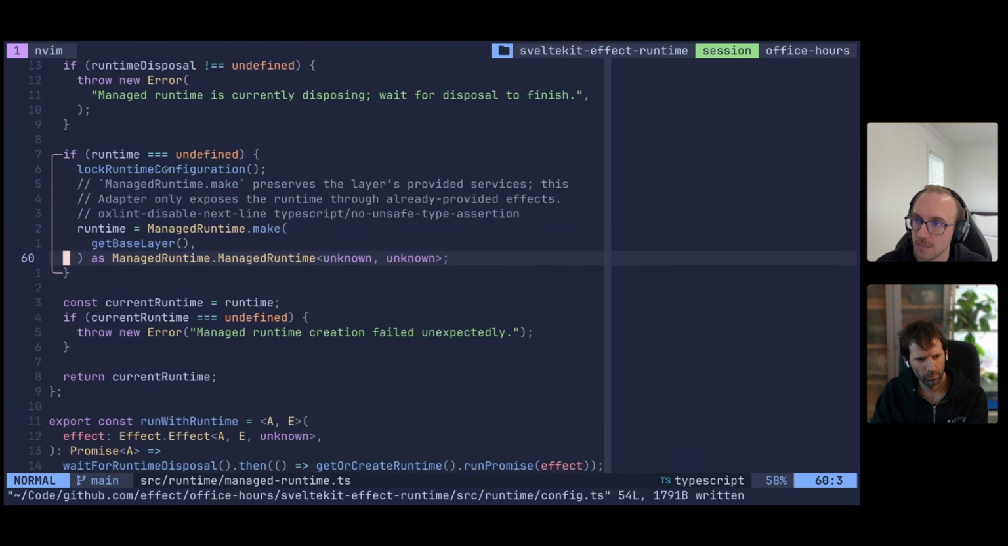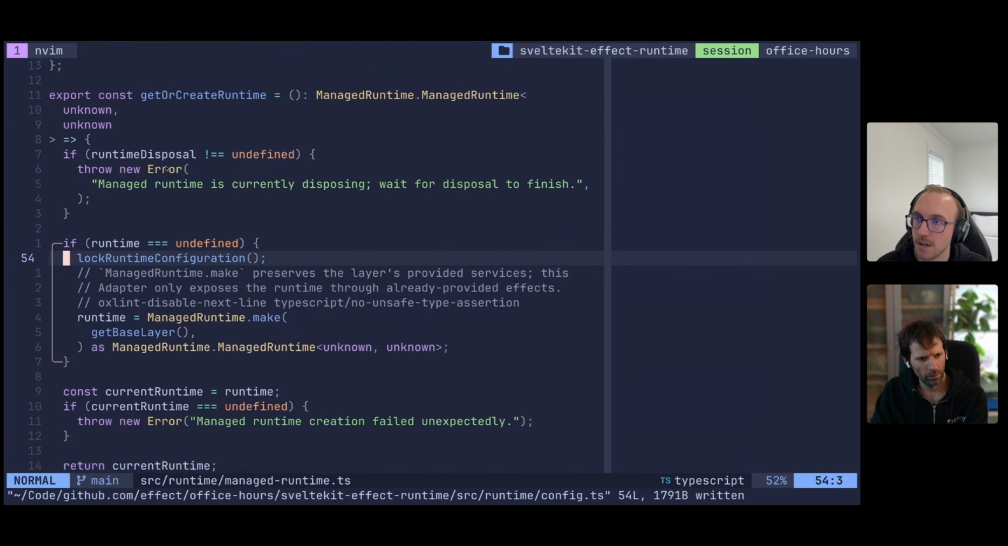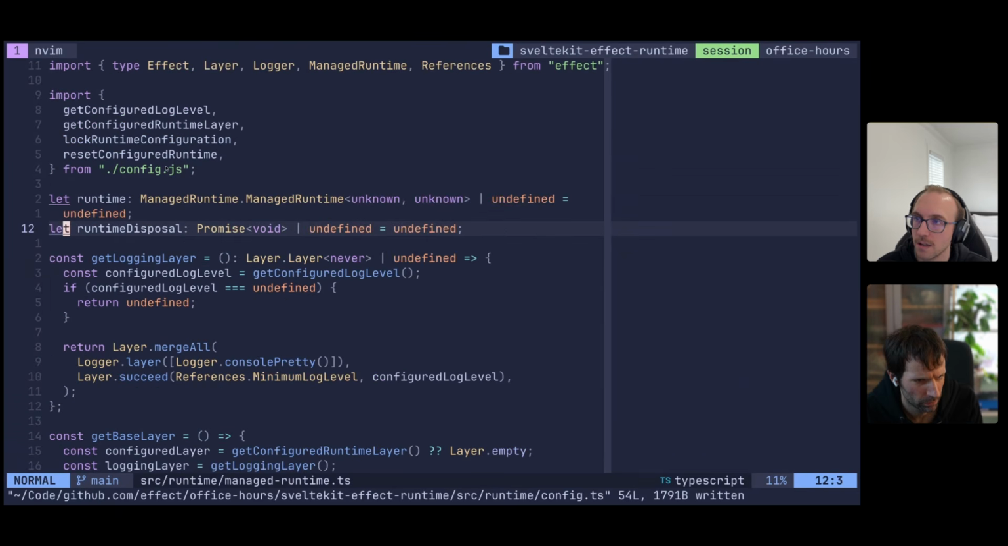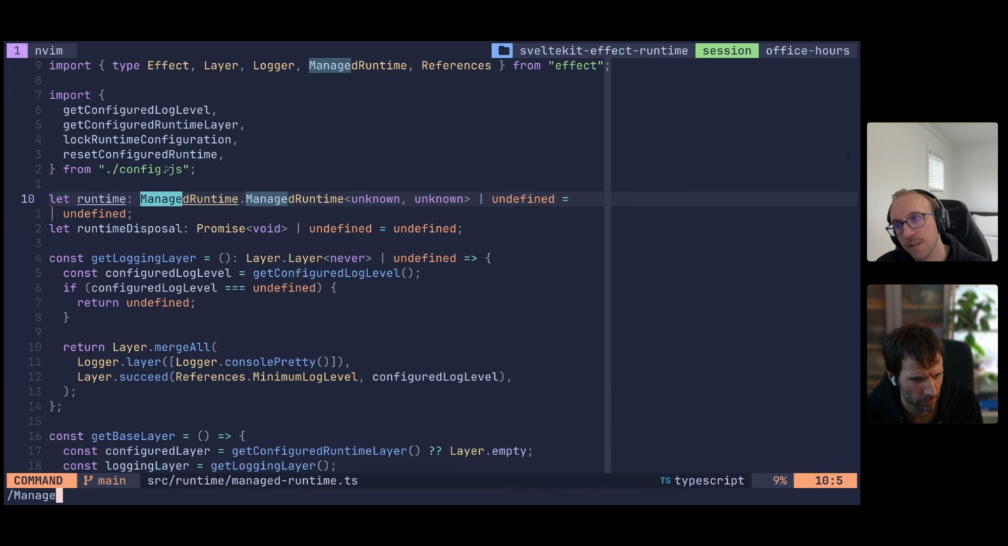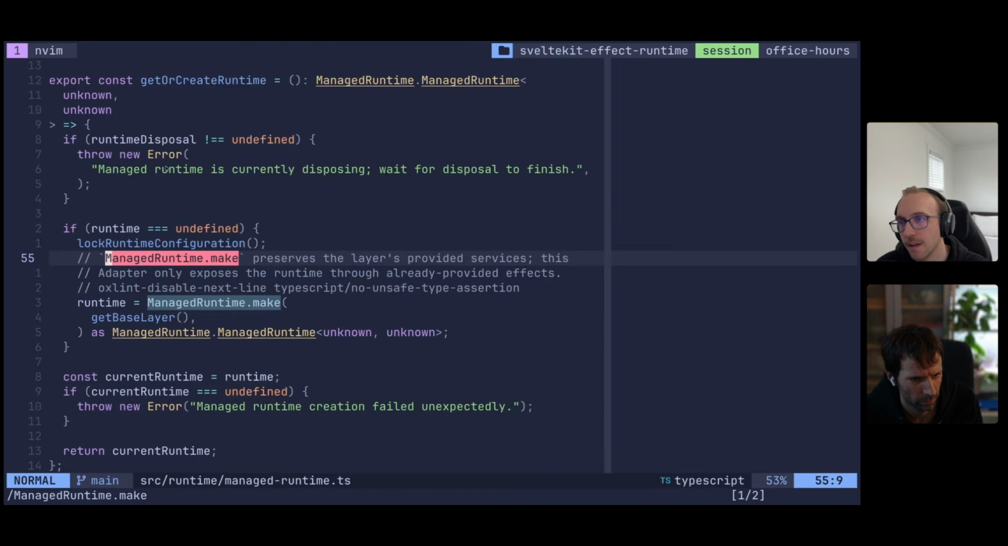Where's the managed runtime made? I think it was initially in the first lines. Oh no, sorry, that was only the... ManagedRuntime.make, there it is. ManagedRuntime.make preserves the layer's provided services. This adapter only exposes the runtime through already provided effects.